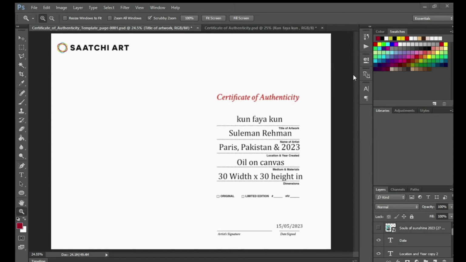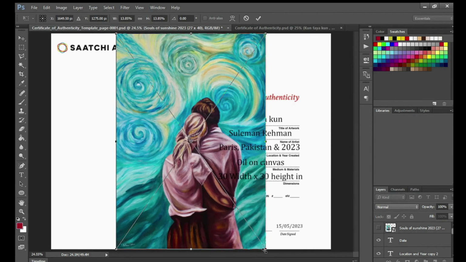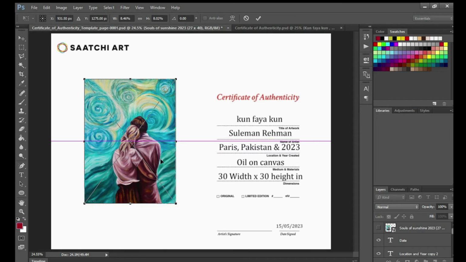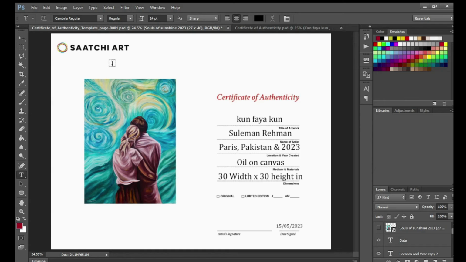If you find it difficult to design the certificate all by yourself, you can download this. Just make sure you have Photoshop on your PC or laptop. Otherwise, you won't be able to open this file just like that. It will give a good impact on your client. And if you wish to add your gallery name, you can add it right here. See, that's all you have to add in your certificate of authenticity.